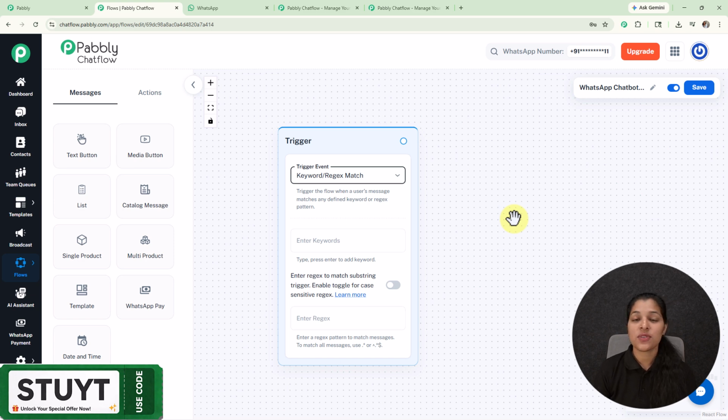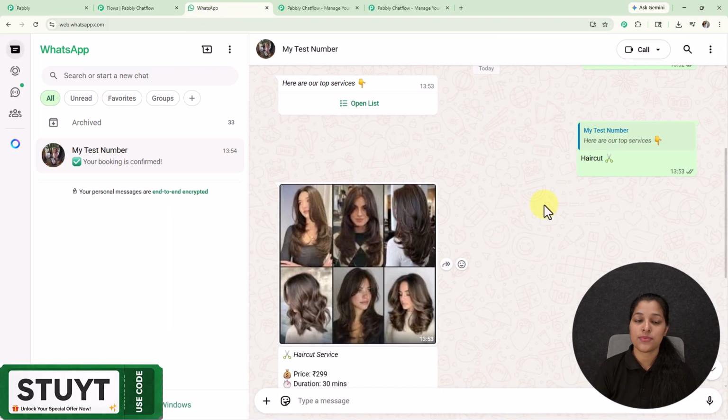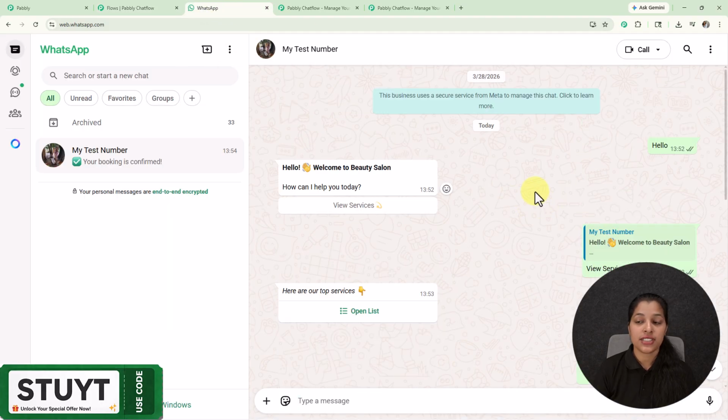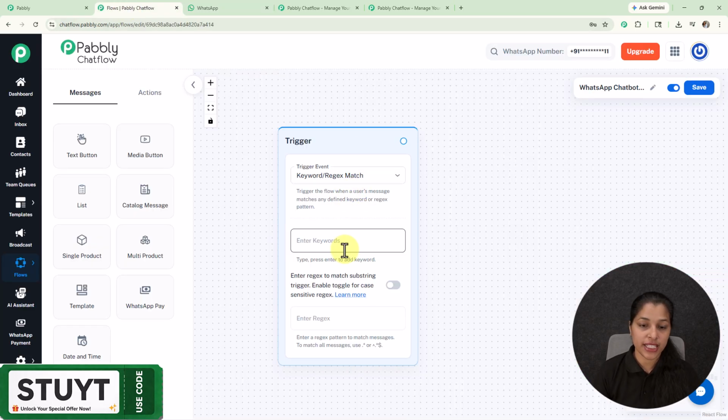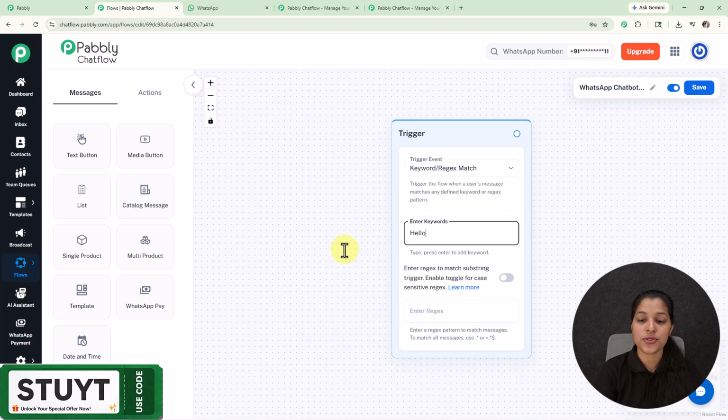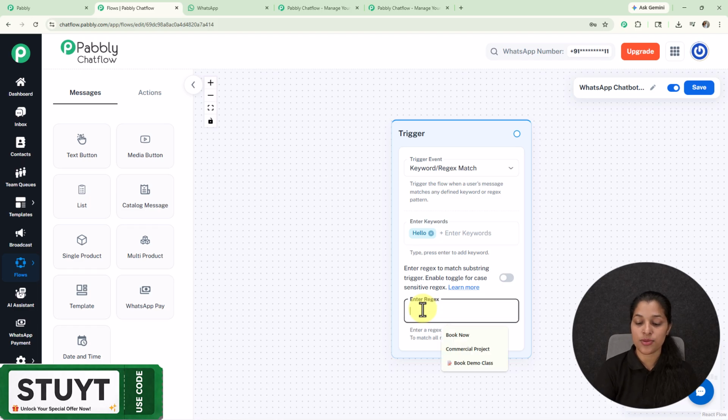So keywords are the words which initiate your WhatsApp chatbot, and as we have recently interacted with this WhatsApp chatbot, I have started my conversation or initiated my WhatsApp chatbot with this word hello. So this is the keyword which I have used for initiating my WhatsApp chatbot. So here I am going to enter my keyword as hello. So I'm going to just type it and press the enter key, and with this we have successfully created our keyword.